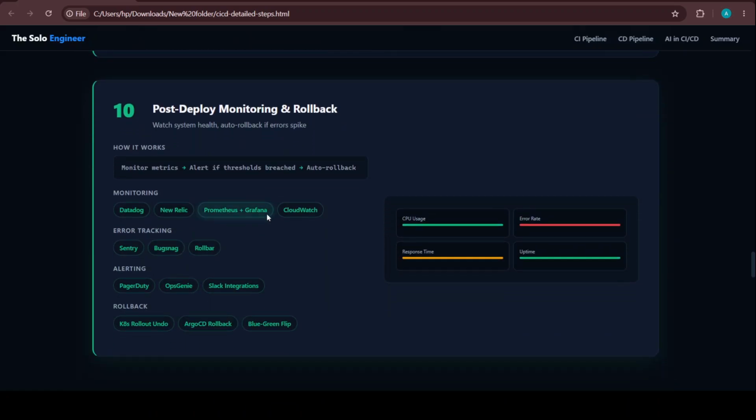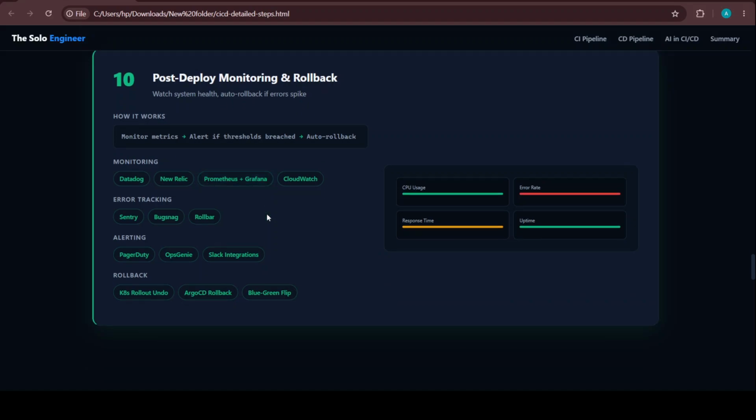The final step is monitoring and rollback post deployment. So how does it work? Deploying is not the finish line. Confirming health is the last part. Monitoring systems observe everything: CPU utilization, memory pressure, error rates, response time percentiles, user behavior patterns, all in real time. The moment error rates breach a threshold, say 5xx responses jump from 0.1% to 2%, alerts fire.